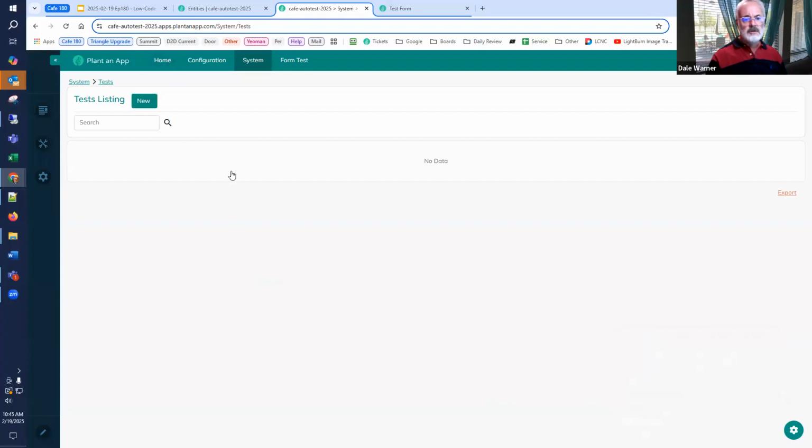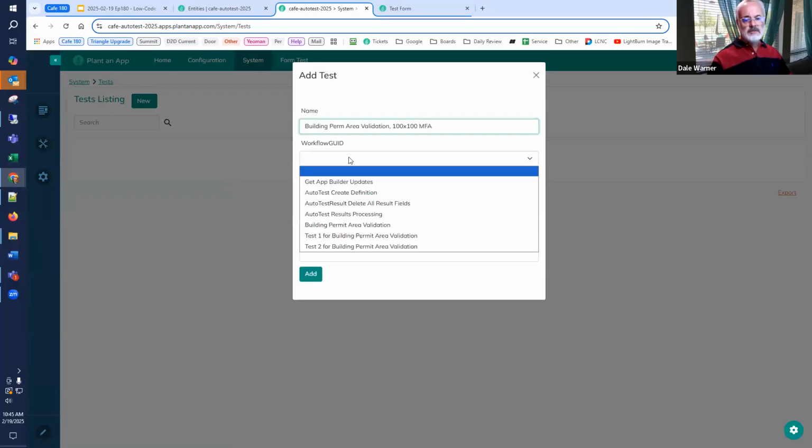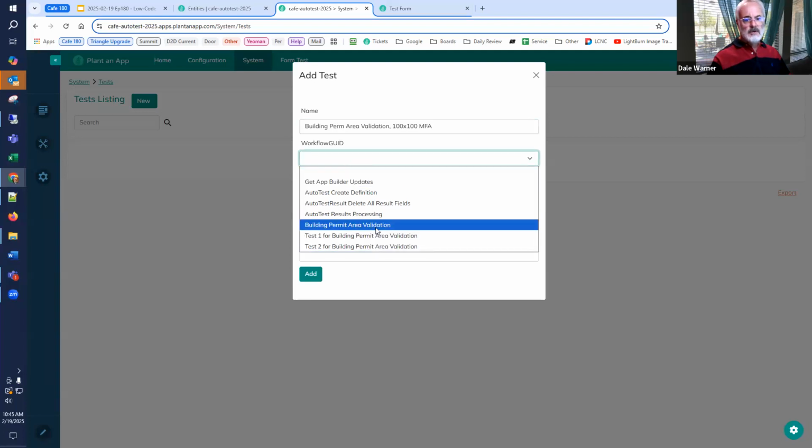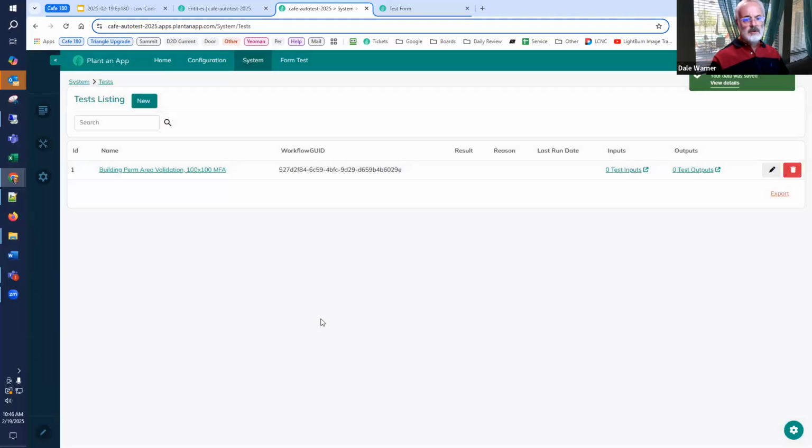So how does this look? We're going to do a test called building permit area station 100 by 100 MFA. That's the name of the test we're doing, and we are going to run the building permit area validation test. These things are going to get filled in by our test, so we don't have to worry about them. But notice it picked out the GUID for us, and so we didn't have to find it or type it. We can just do that.